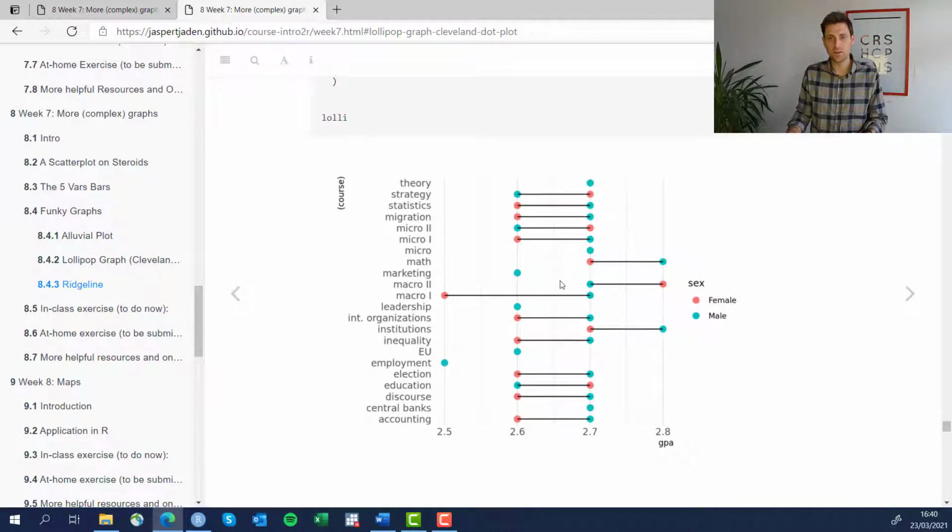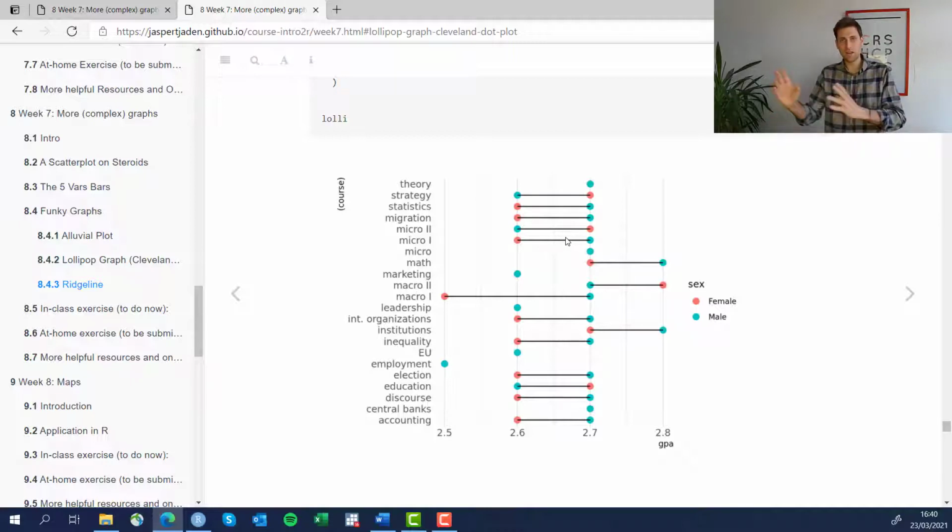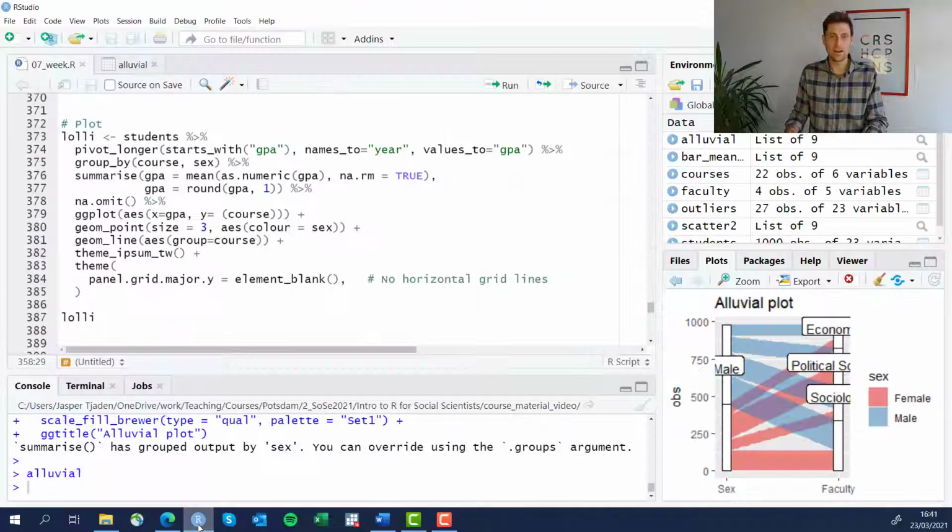For example, here we have differences between male and females in their grade point average. The grade point average is on the x-axis here, by each course, right? For example, in the course called strategy, females perform better than males on average. They have a 2.7 grade point average versus a 2.6 grade point average, right? So this is really useful for comparing groups alongside another grouping. And let's look into how we're going to do that.